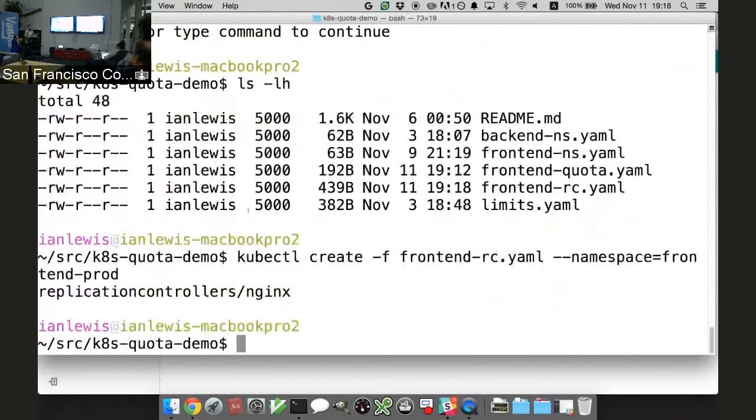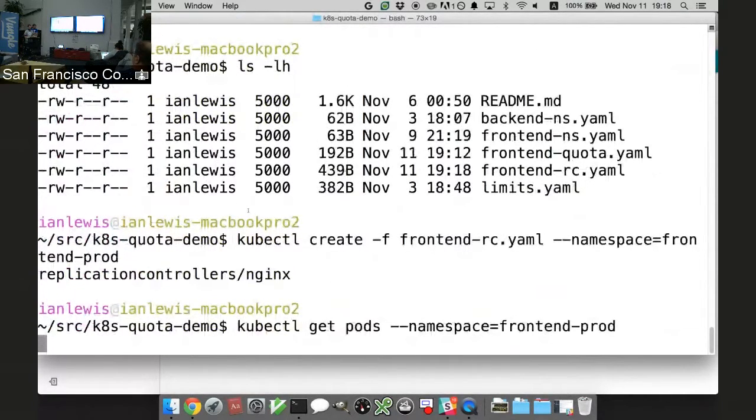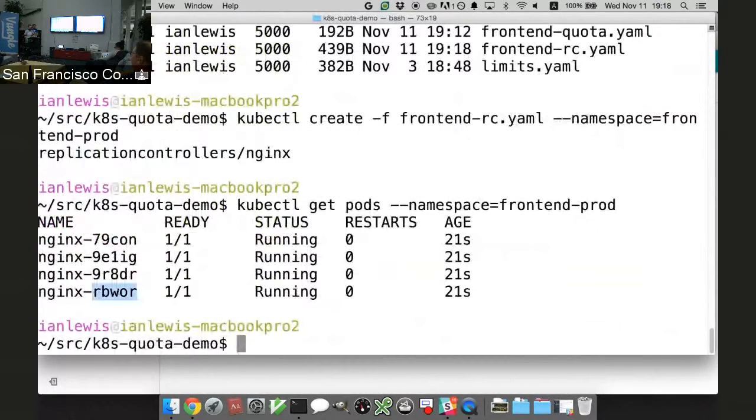Okay, so now I've created a replication controller, and that should create 5 pods for me. So here we go. Let's see. Get pods. I could just set the context for this, but okay, so I should have 5 pods, but I'm actually getting 4 here, so that's kind of interesting. When you set limits for your pods or for your namespaces, you could actually get into a scenario where you can't create the number of pods that you actually want to be able to create.